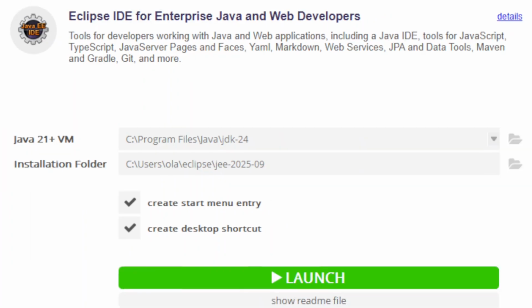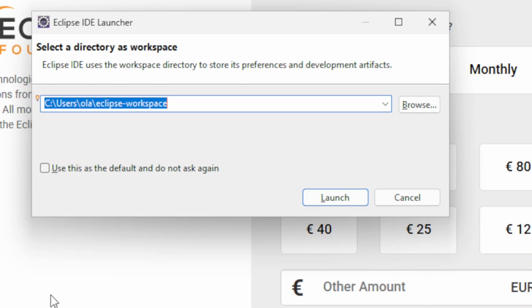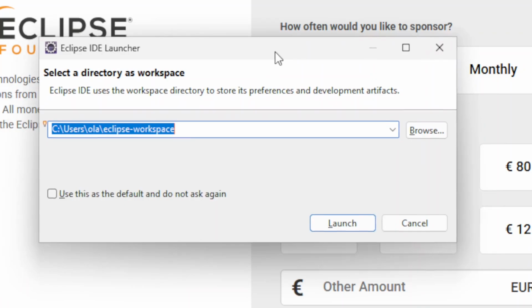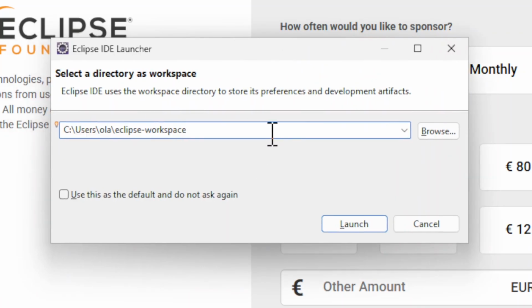After the installation, the Launch button will come up. Click it to launch Eclipse. In the course of the launch, this screen will come up. If you are happy with the folder that Eclipse has specified, then click this option: Use this as the default and do not ask again.